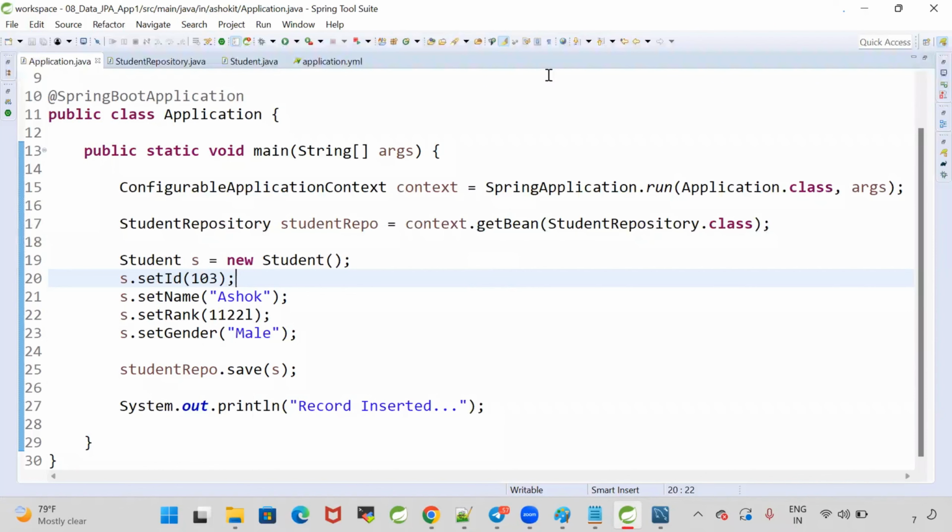How many queries will execute in the background, and which queries will execute? Two queries. What are those two queries? Select and insert, or select and update? Select and insert. Why select and insert, guys? Is record 103 available or not available? Record 103 is not available. So what is it going to do? It is going to insert that.